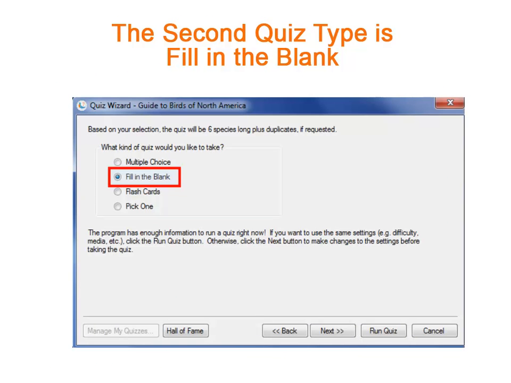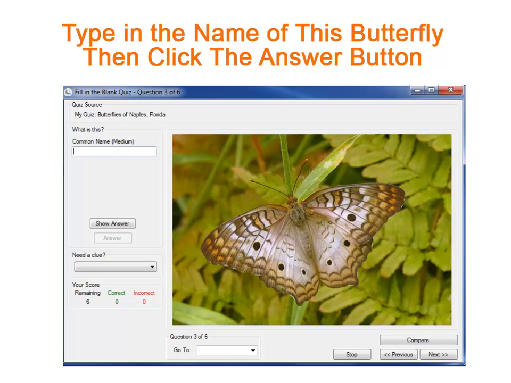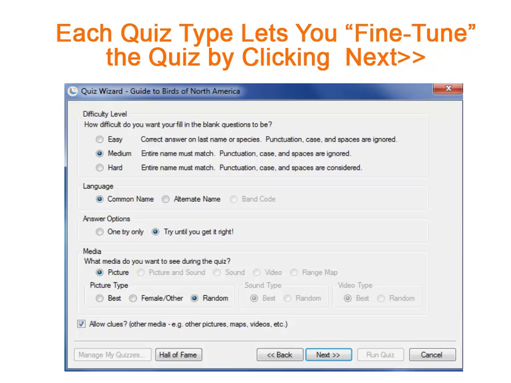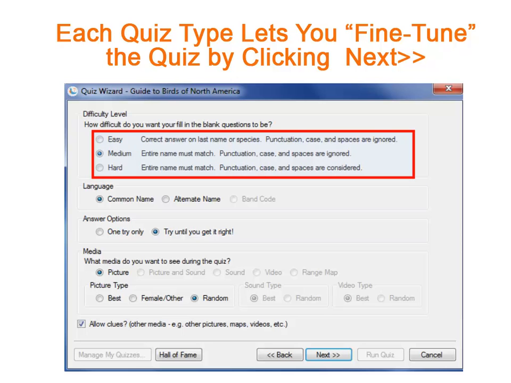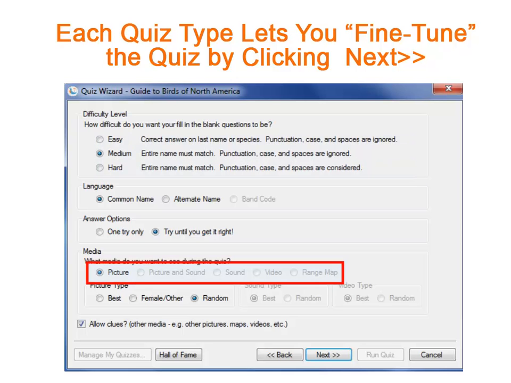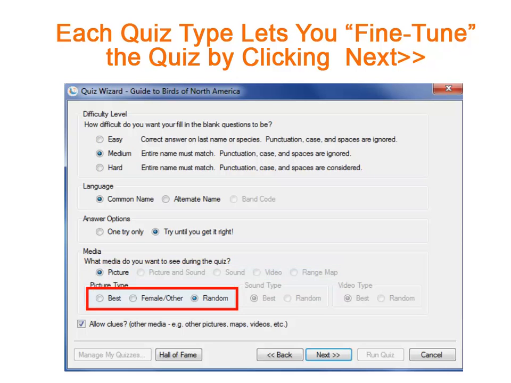The second type of quiz is fill in the blank. You actually have to type in the correct name. Type the name of this butterfly in the upper left and then click the Answer button to see if you are correct. Each of the 4 quiz types has a 2-page setup screen. These let you fine-tune the quizzes and select the media that you want to see.